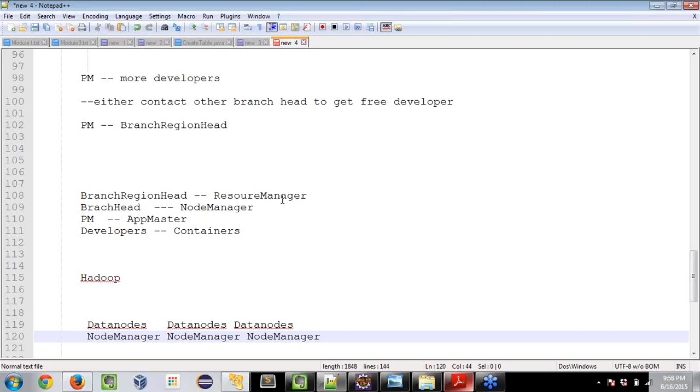Now the app masters need to execute the program. To execute the program, as the project manager requires a developer, the app master requires containers. A container is nothing but a JVM at the end of the day, just a JVM required to execute some level of statements, right? So if at any point of time the containers are not available, or are totally busy, the app master can go back to the resource manager and ask, please provide me more containers so I can use them.